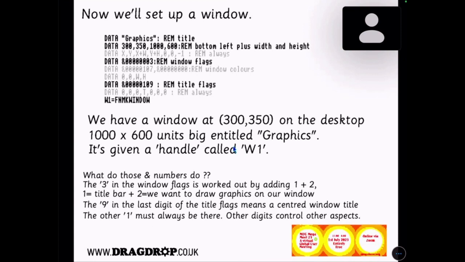But the next line, as I say, you need to include all these data lines, but the next line we really need to concern ourselves with is the title flags. The 9 at the end just means we want our text on the window title. That's in the yellow bar at the top. Well, usually yellow. Sometimes it's white. Sometimes it's another color. The 9 just means we want centralized text.